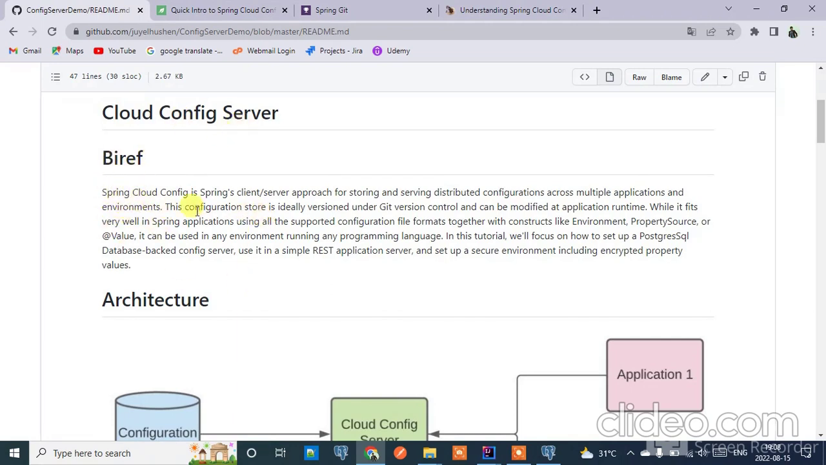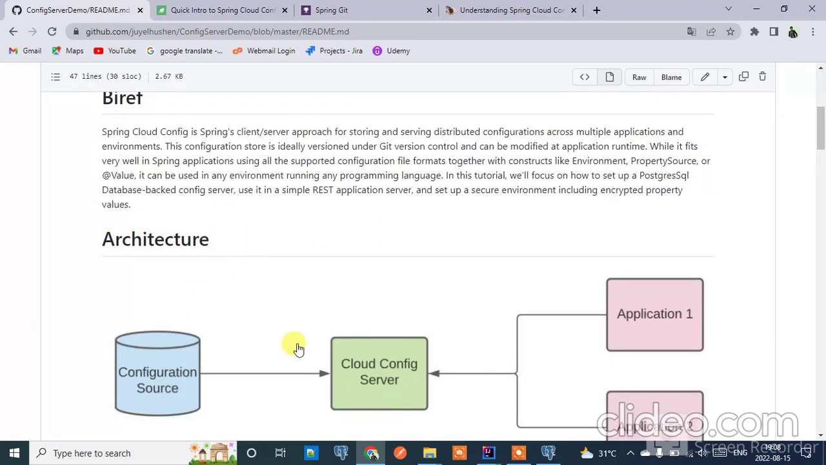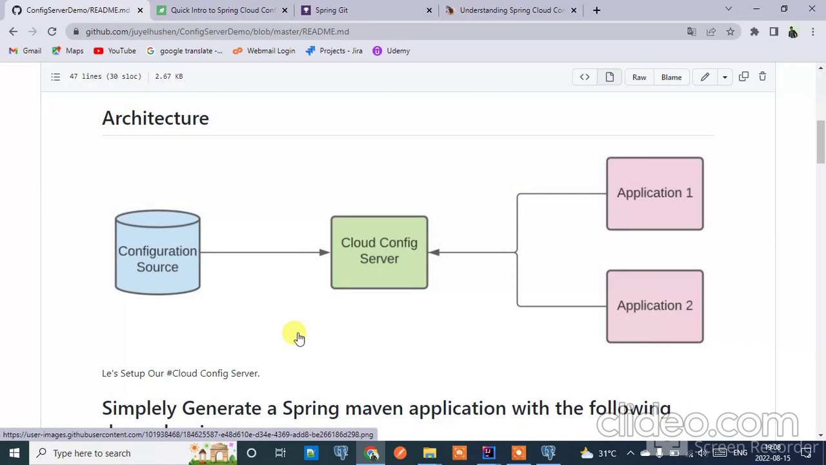It is just an approach for storing and serving distributed configuration across multiple applications and environments. To make this clearer, we're going to see the architecture of this config server. So this is the architecture. This will be our config server, and there will be our multiple microservices or applications, and this will be our storage location. In this tutorial we're going to use a Postgres database as our source storage.